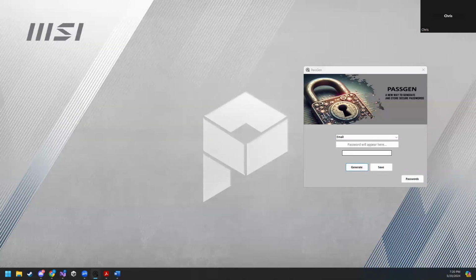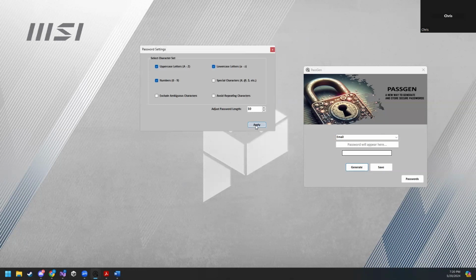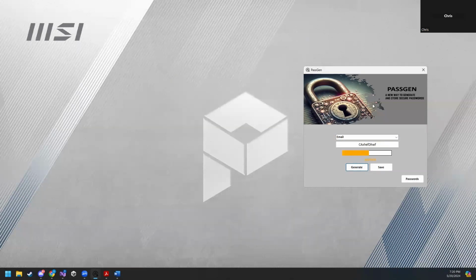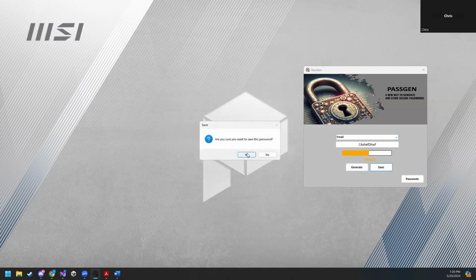PassGen was originally designed from user stories that we based off of ourselves about the need to quickly generate secure passwords for use on numerous different types of accounts. It's paramount to have complex passwords to be safe on the internet these days.